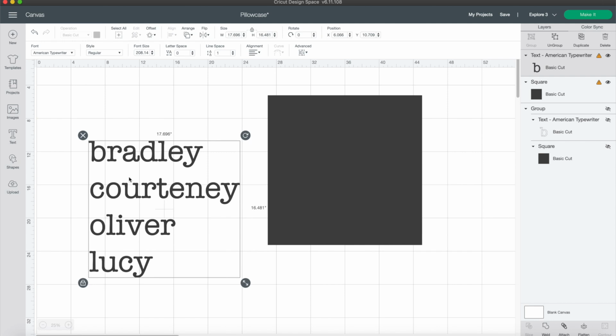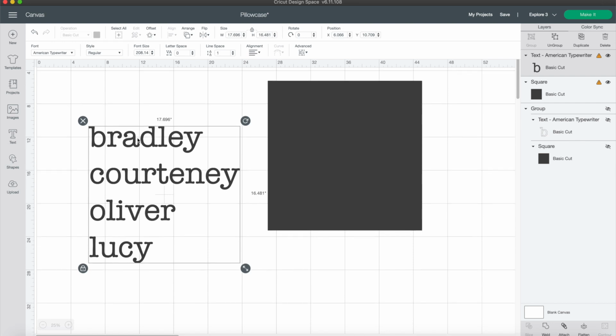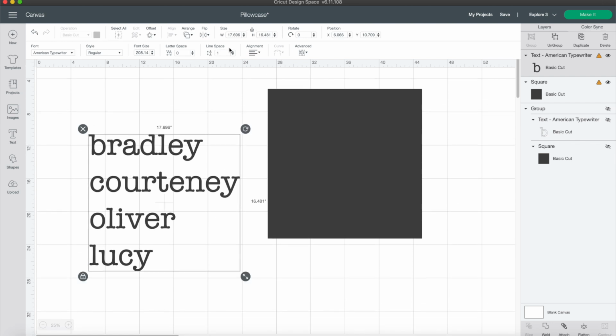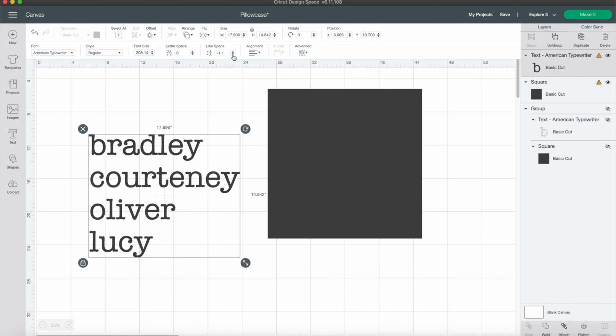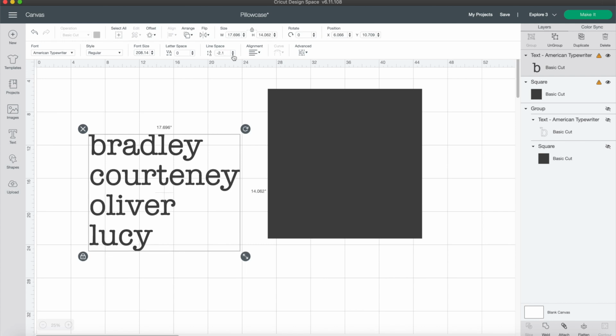Now I just want to change the spacing between the names. I want it to be a little bit closer together. So let's come up to this edit bar up here. And you see where it says align space? If you decrease this, you'll notice that the names are moving closer together. So I'm just going to keep going until I like it, and I think that's about good.